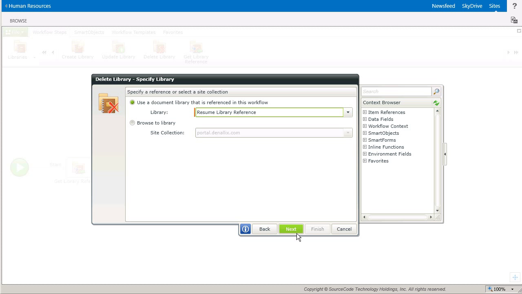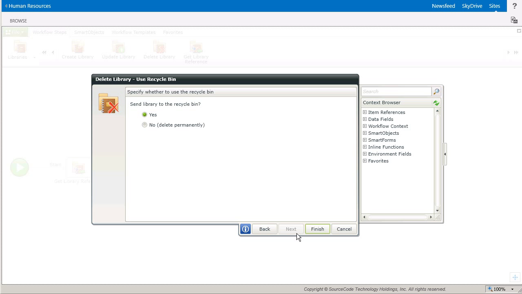The next step after completing either of those reference configurations is to determine if you would like to have the library sent to the SharePoint recycle bin or have it deleted permanently. But be cautious when deleting it permanently. The only way to get it back will be from an archive if you performed an archive process in earlier steps, or retrieve it from backup via your organization's SharePoint backup and restoration plan.